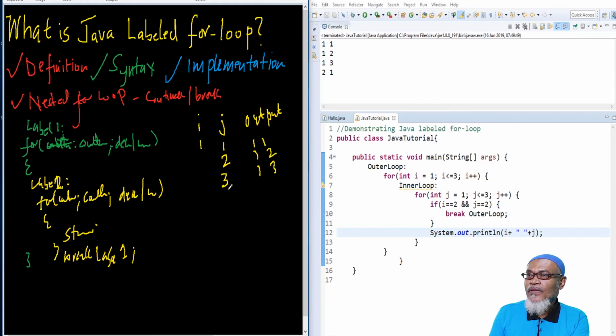When j is equal to 4, it will come out of this loop and go to the outer loop. So the outer loop now becomes 2, and j becomes 1. It will print 2 1. Then when j is equal to 2, it would be 2 2. But our condition says when i is equal to 2 and j is equal to 2, stop. So it won't print 2 2, it will stop.